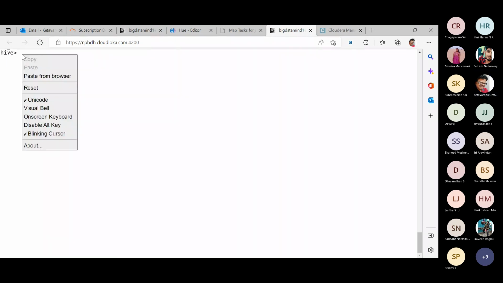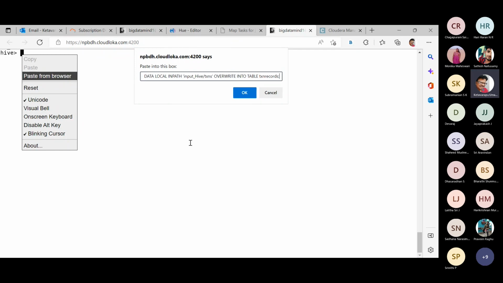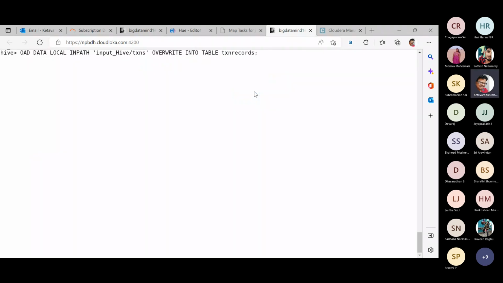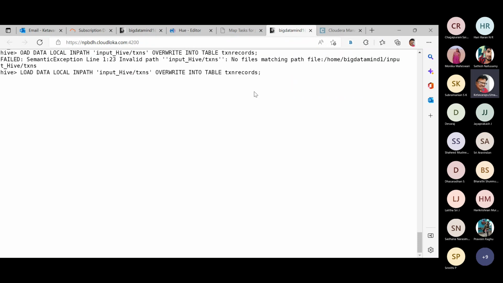So we are going back and trying to execute the same code here. Load data local inpath input Hive transactions, TXNS is there. Load data local inpath input Hive, it is hyphen, not underscore. Overwrite into table transaction records. Just enter this, guys.